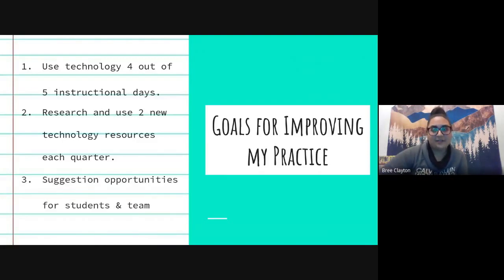And the third goal I have for improving my practice is to give my students suggestion opportunities. My idea for this is to implement next year, after we use a new technology in class, having my students fill out an anonymous form, maybe on Google Forms, that really assesses the effectiveness of the technology and the engagement, if it either increased or decreased engagement in the classroom, and maybe any free-written suggestions that they have for my use of it in the future.